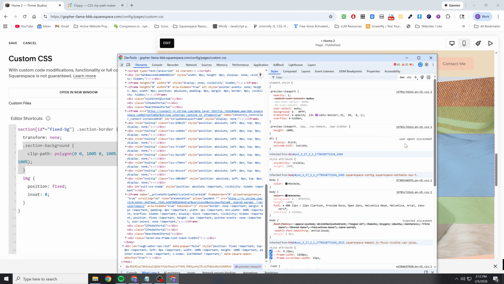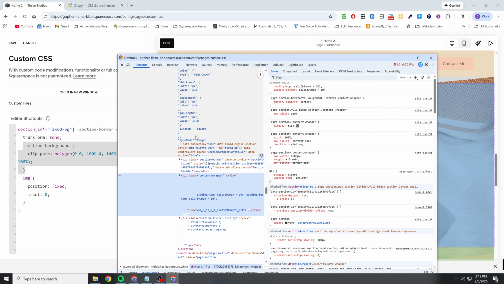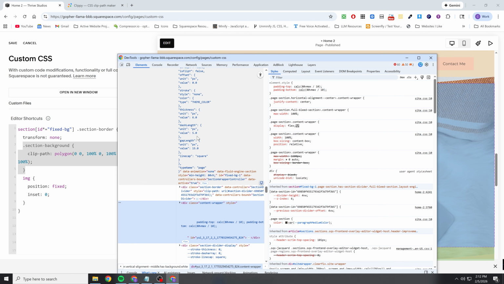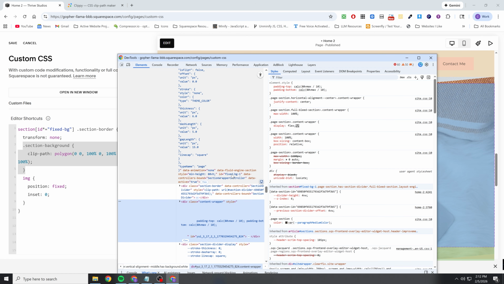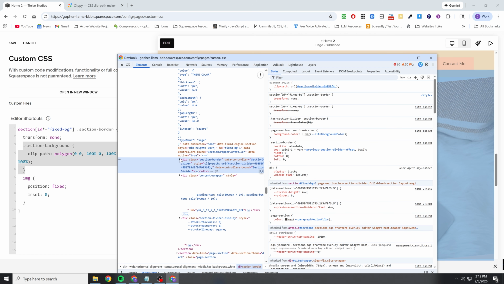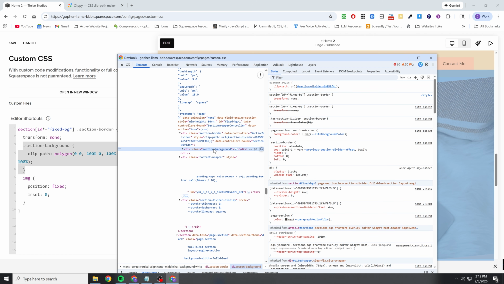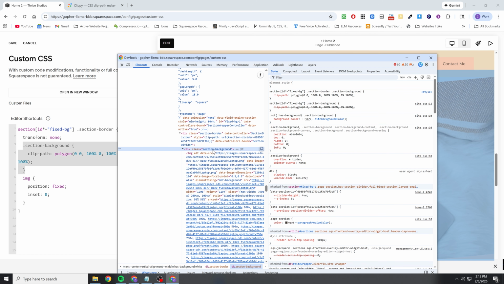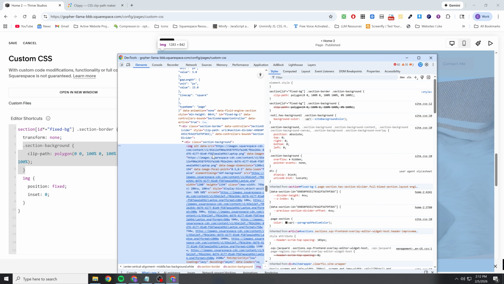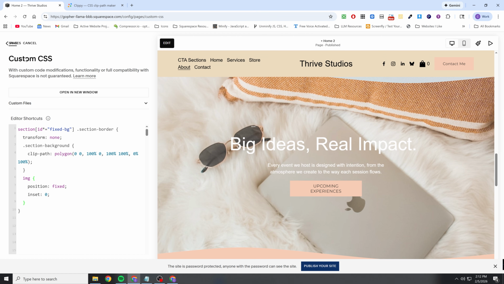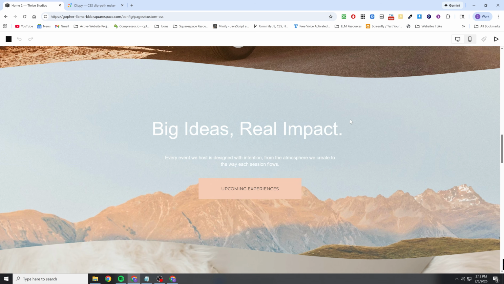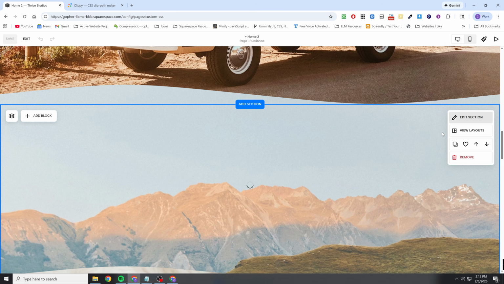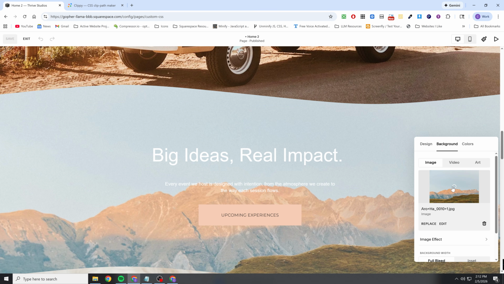If I right click and inspect, we can review that. So here's the section. Here's our ID that contains the phrase. We then have the section border. Inside of the section border, we're then targeting the section background. And then inside of that, we're targeting the image. So I actually have not tried this with a video yet either. Let me go ahead and do a little bit of live testing here.